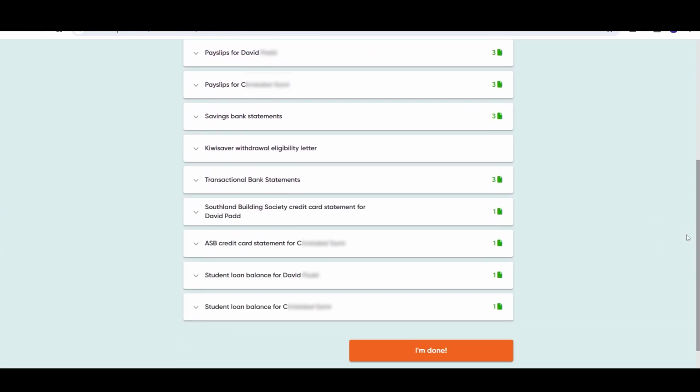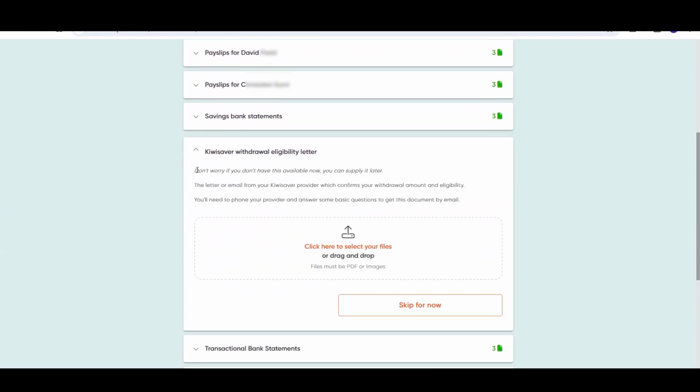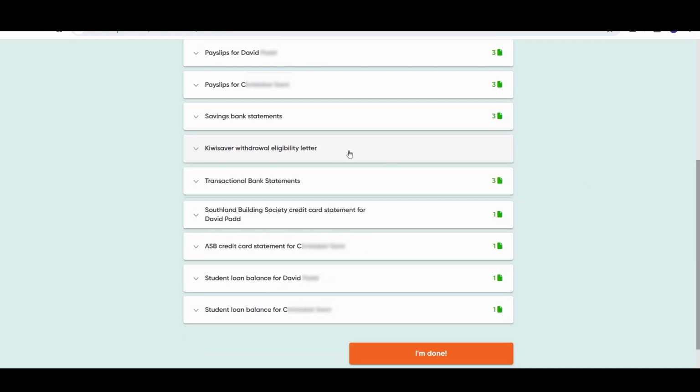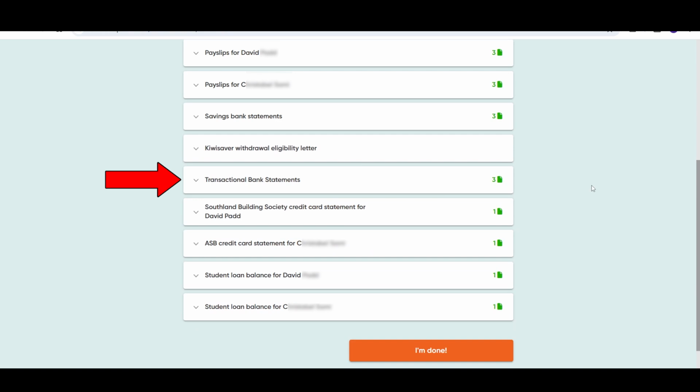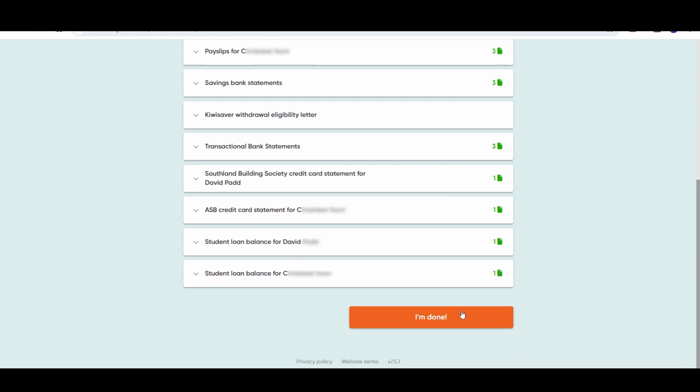KiwiSaver withdrawal eligibility letter is the only document we could not upload. But don't worry, they are not expecting this straight away because we will need to phone our KiwiSaver provider to get this document. Transactional account statement from the last 3 months. Credit card statements from the last 3 months. And finally, a screenshot of our student loan balance.